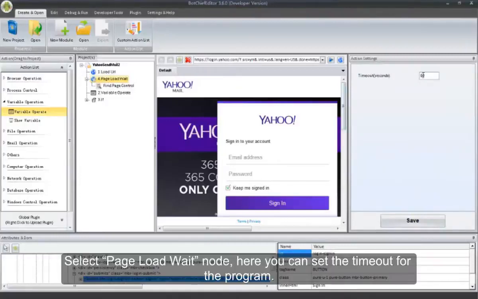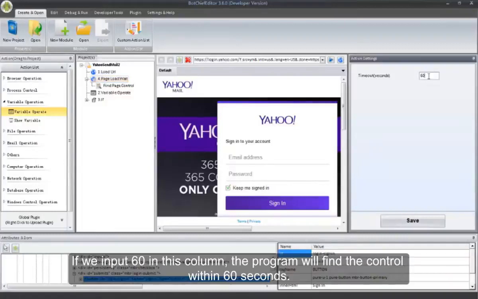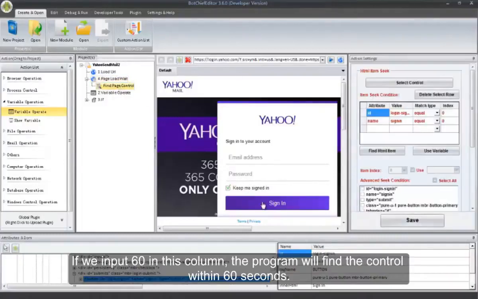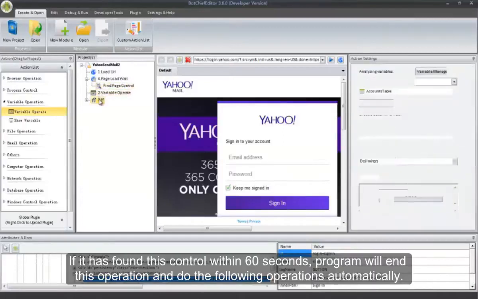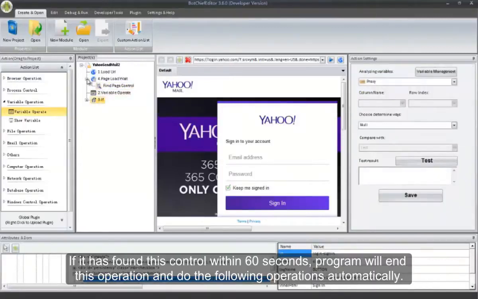Select the Page Load Way node. Here you can set the timeout for the program. If we input 60 in this column, the program will find the control within 60 seconds. If there are no results shown within the time limit, there will be an error. If it has found this control within 60 seconds, the program will end this operation and do the following operations automatically.